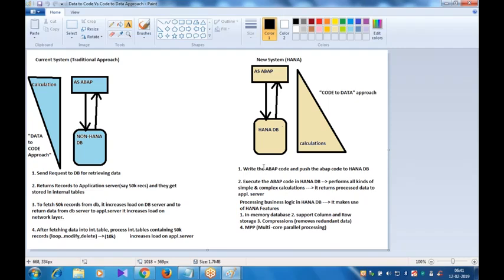So what is the main agenda for going to HANA database? To improve the performance of your applications. How it improves the performance is that HANA database will make use of these features. We'll understand these features in detail in the coming sessions. Any questions related to this data to code and code to data, please ask.